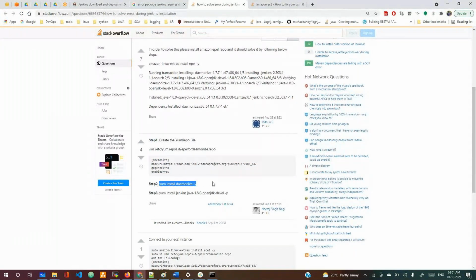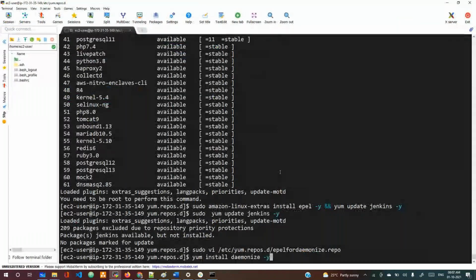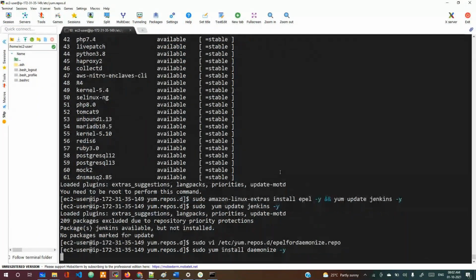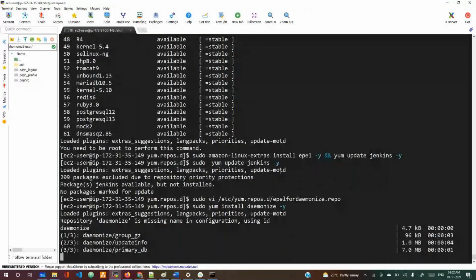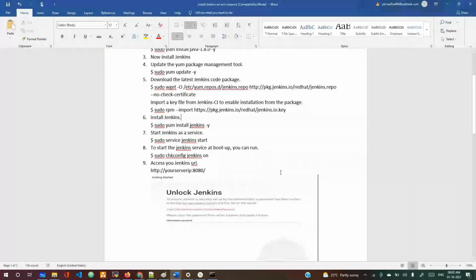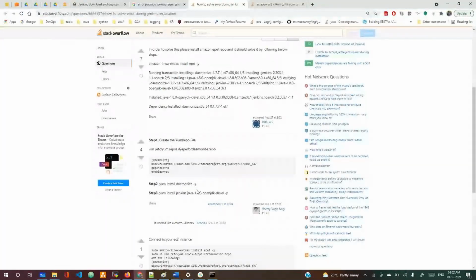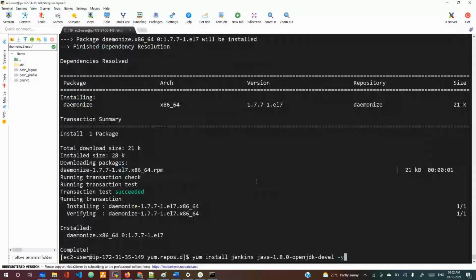daemonize. Why? Daemonize needs to be installed. Control A, sudo. Okay, once it is done, next use this command to install OpenJDK Java. This is also Java software. They're asking for the sudo command.